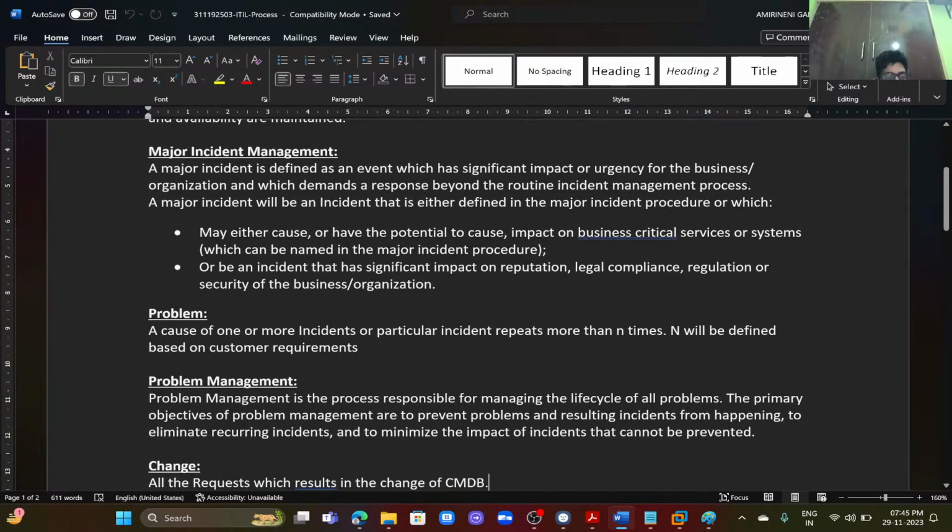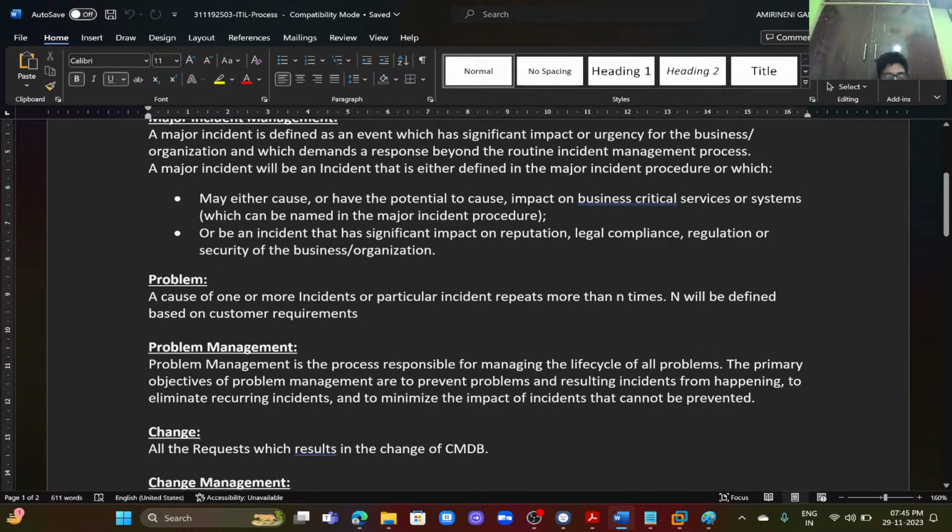A problem record is raised when one or more incidents, or a particular incident, repeats more than n times, which affects customer requirements. We can create the problem record and work toward a permanent fix. We cannot reopen it like this.